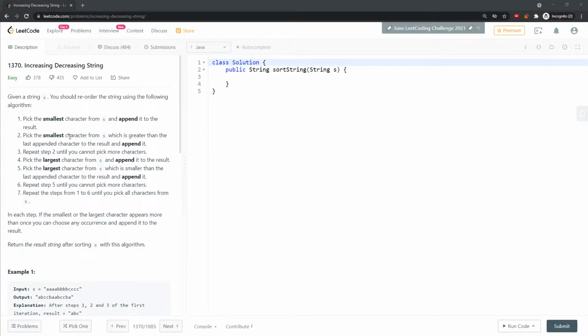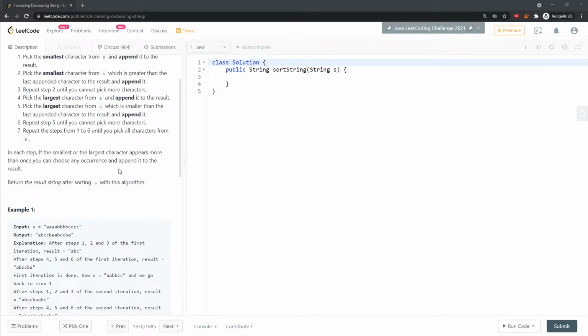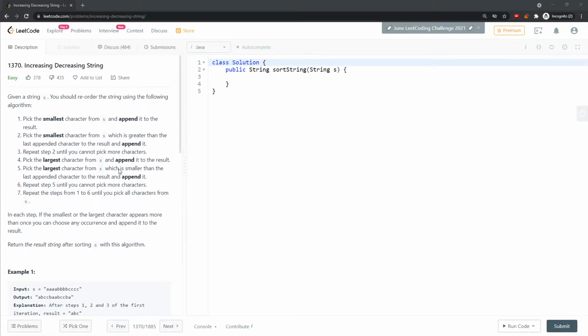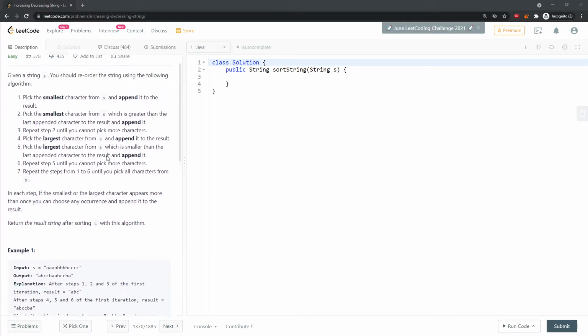Okay, let's talk about the increasing decreasing strings. This question is actually one of my interview questions, but at that time I didn't actually understand the constraint. But now I do. Let's just talk about it.